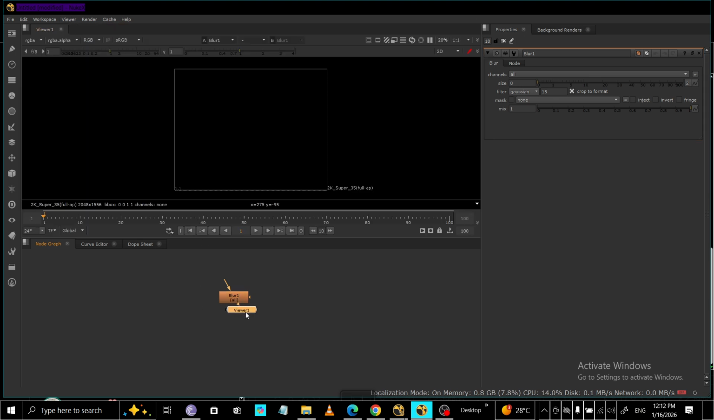This search is generally case insensitive and often supports partial matches, so even a few letters will usually bring up what you need. If you're unsure of the exact name, try the most common part of it. You'll see related options pop up, which is helpful for learning node names over time.